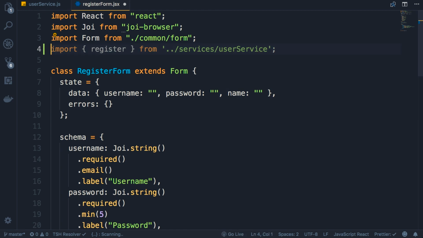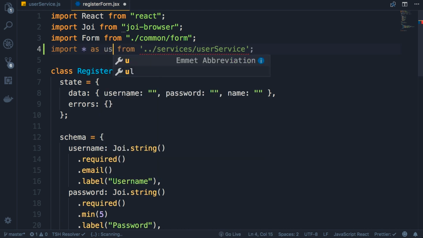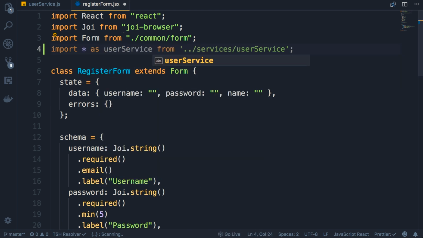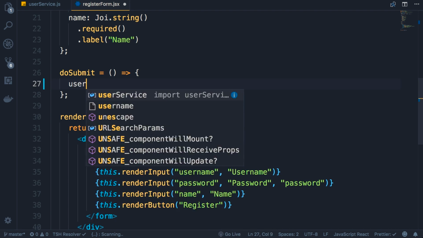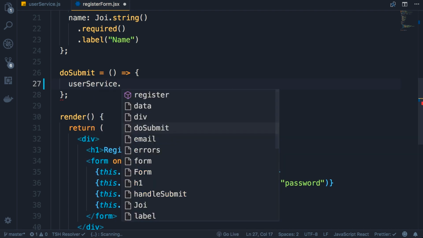So that's one way. Or we can import all functions in this module using this syntax, star as user service. With this syntax, we'll have a user service object in this module, and the functions we have exported from user service will be methods of this object. So with this, we can go to our doSubmit method and call user service dot, look, this is our register method.